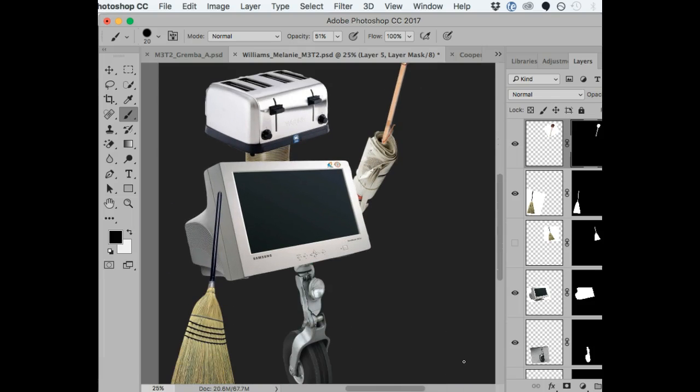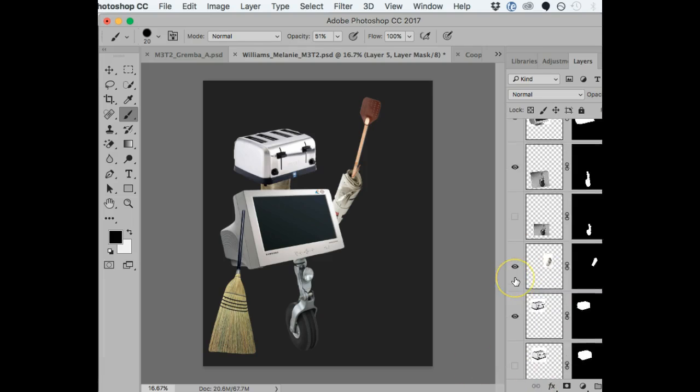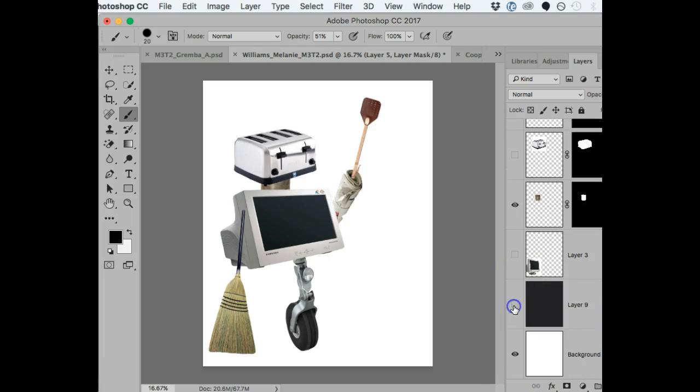Okay, let's move on then and talk a little bit about your character design. Overall, I think it looks pretty good. I like the idea of the newspaper with the fly swatter kind of stuck in it, and I like the wheel. This is a body. I do like the toaster as the head. I think that's cute.